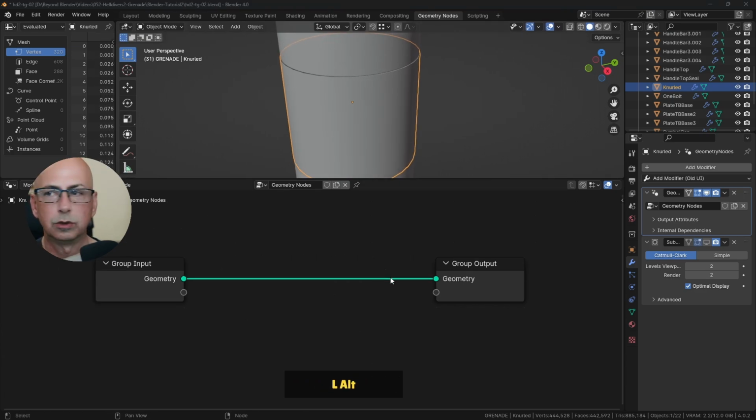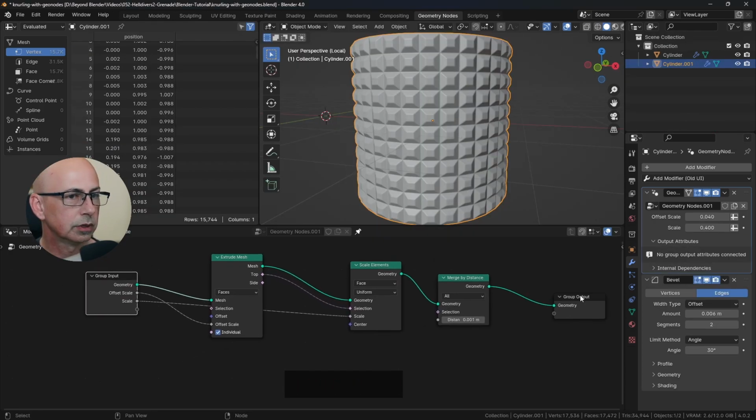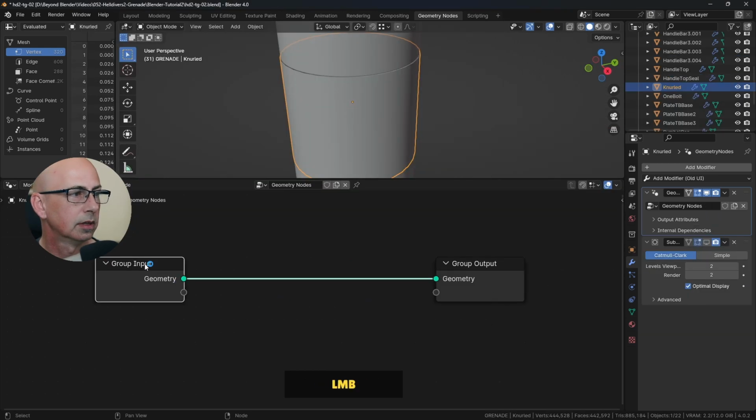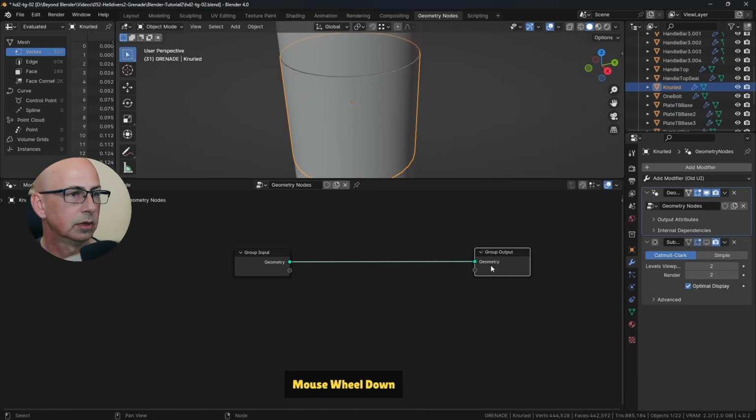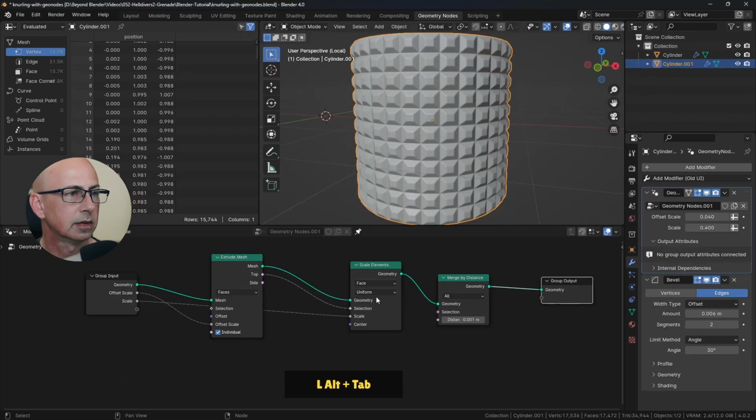Right, let's switch back to our other file. Have a look how that looks. So there's our group input, there's our output. There's our group input, and there's our output. So we just need a few more nodes between these two. Let's make a bit more space there.